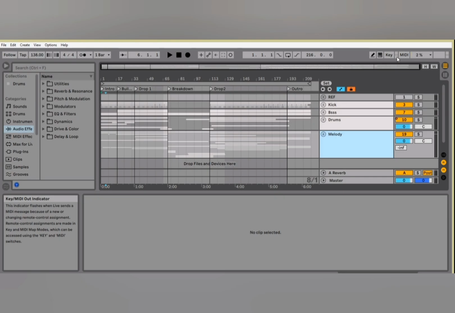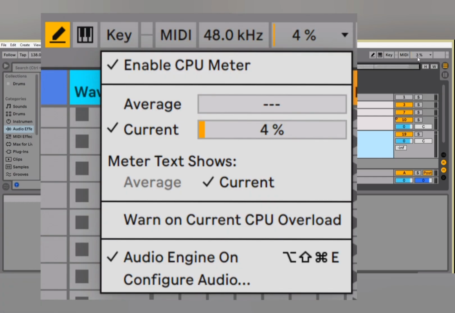5. System monitoring. CPU load meter. Displays the current DSP, digital signal processing, load. High CPU usage may cause dropouts or latency. Engineers use this to balance track count, buffer size, and device complexity.